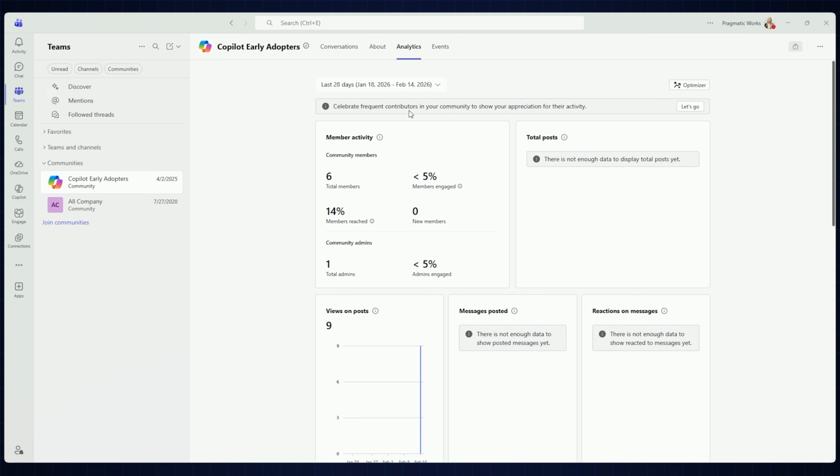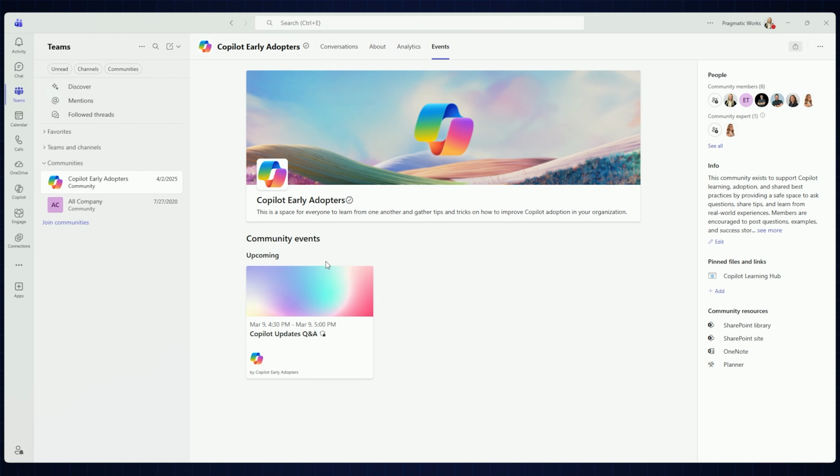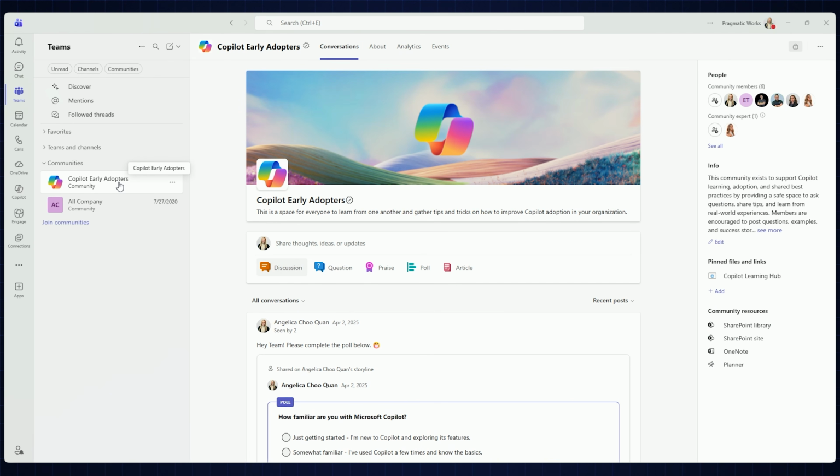Analytics are going to show up based on usage. And so as you roll this out, you'll see more numbers shown here and more analytics shown here. Any events that are scheduled or coming up will appear here as well. You can see we have a Copilot Q&A on those updates coming up here soon. So we can go over to our Copilot adopters community.